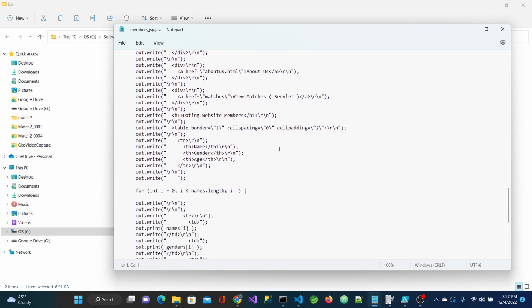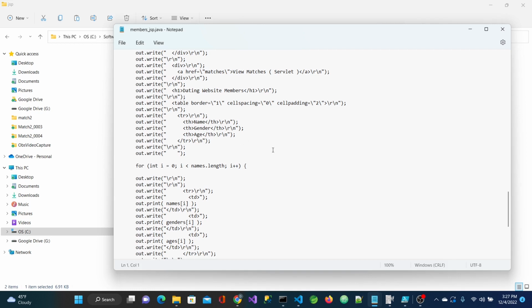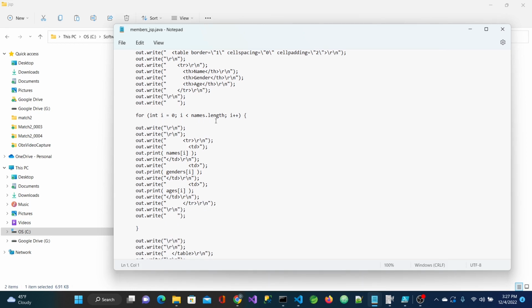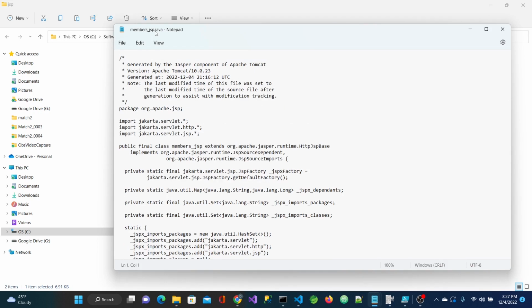If we keep coming down here, you'll see this is where our table begins being constructed. We create our header row of our table with the name, gender, and age headers at the top of the columns. And then we do a Java loop where it loops through this name array and spits out a table row for each item that it finds in the array. And then it shuts things down. So basically this Java class is created automatically for us by the Tomcat server. And so JSPs are actually servlets under the hood, but you don't have to worry about compiling them yourself.